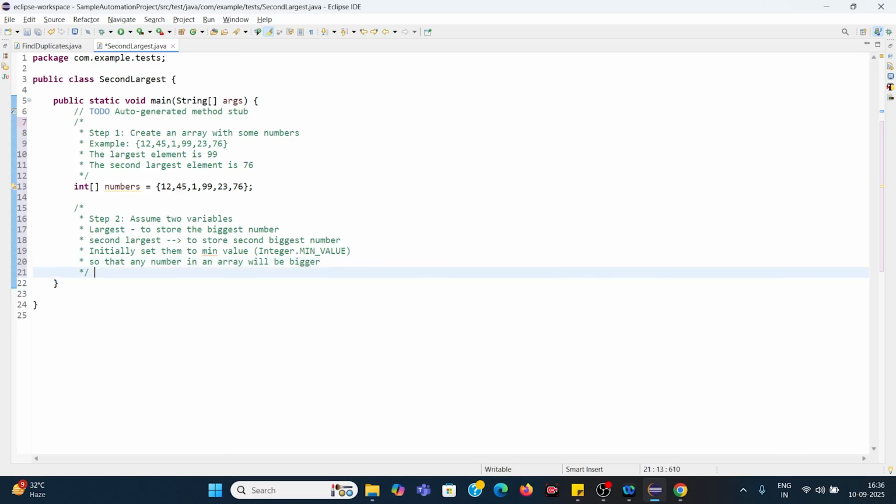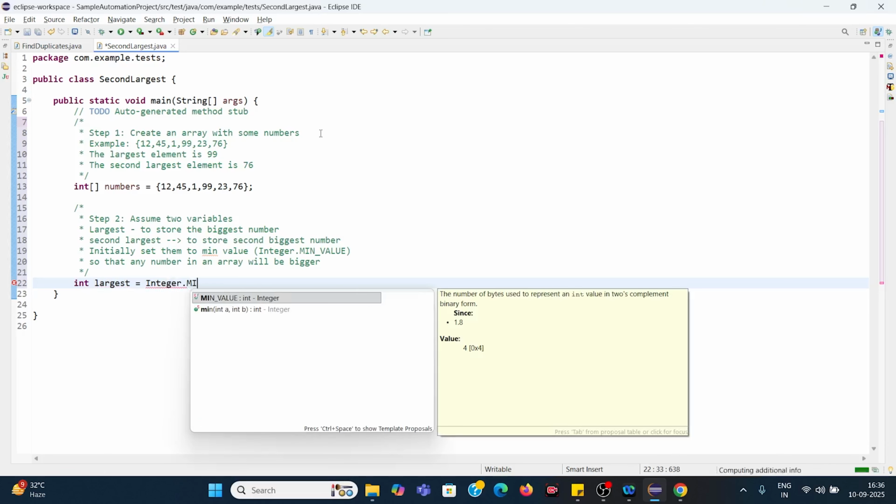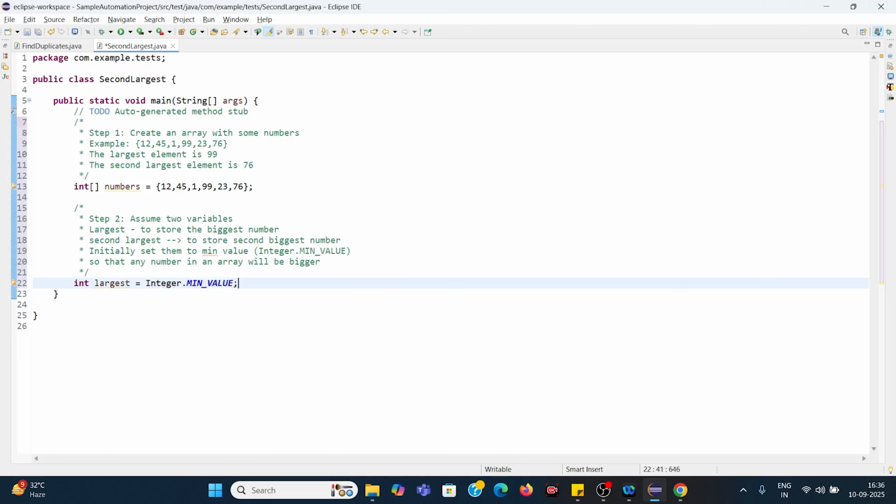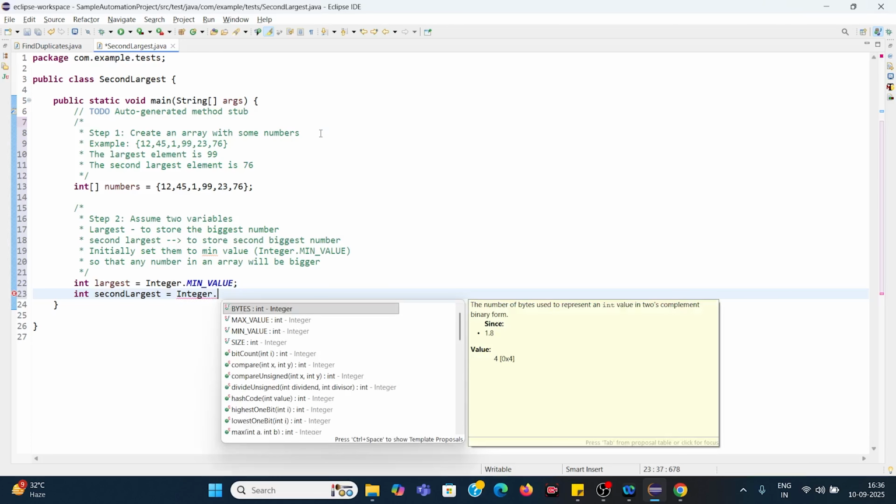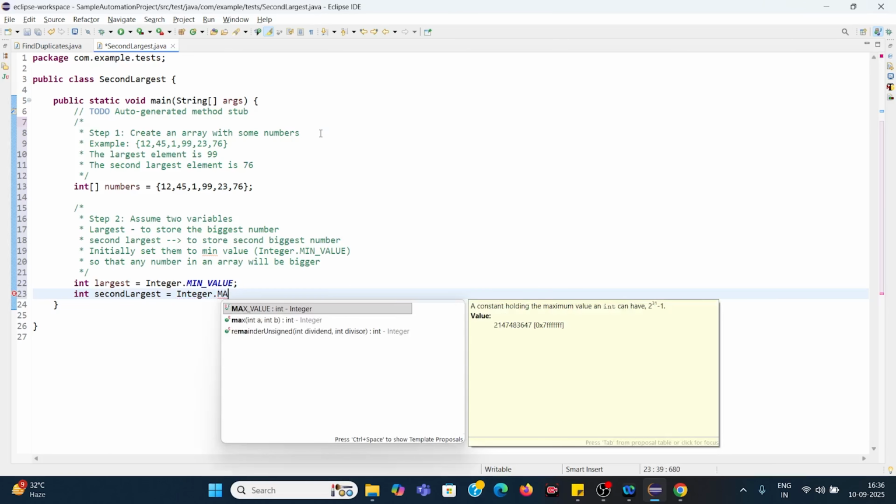So let's see. We'll give int largest equals Integer.MIN_VALUE, and int secondLargest equals Integer.MIN_VALUE.